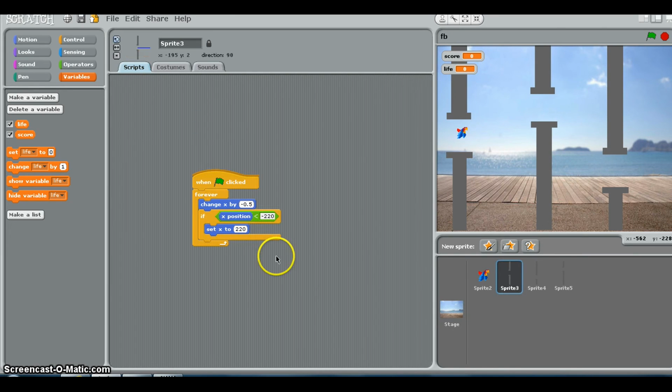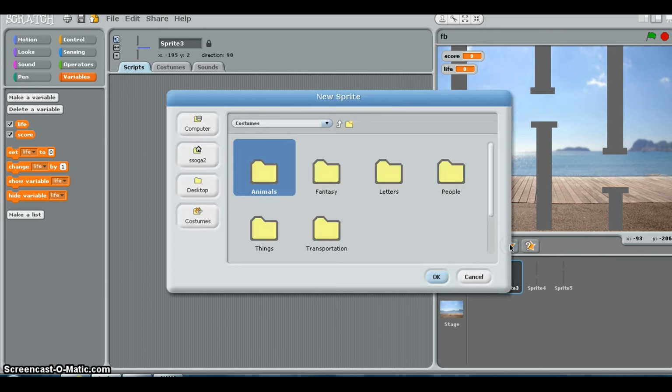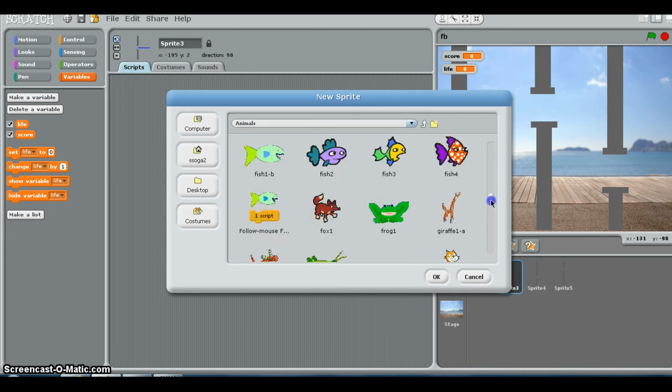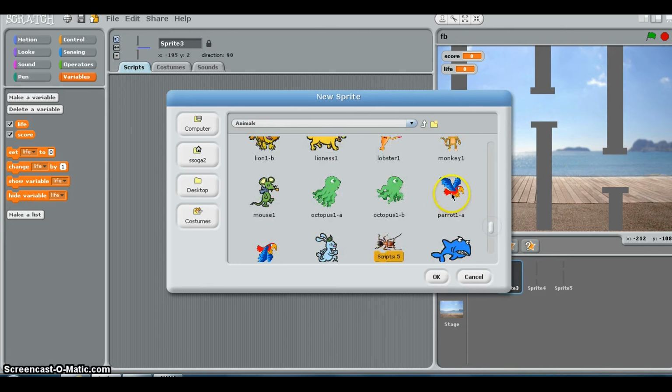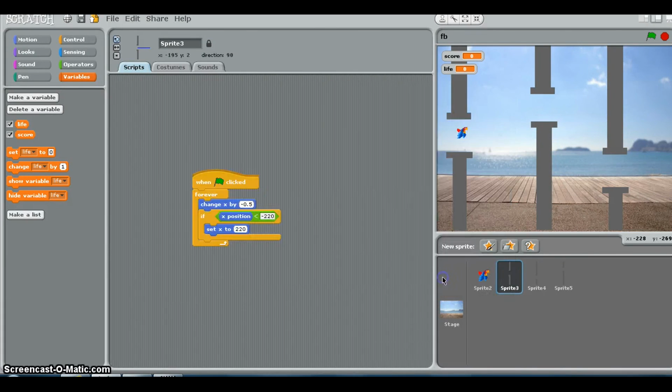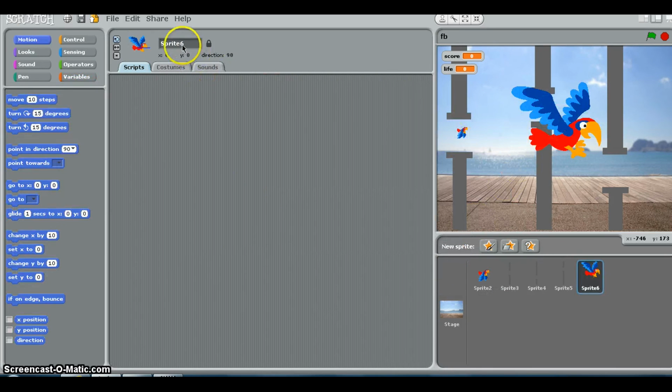In order to make the life meter, what I'm going to do now is go back to the animals folder. I would get another parrot 1a. This will be my sprite 6. I will shrink this sprite and make it really small, and this is going to be used as a life meter for my game.